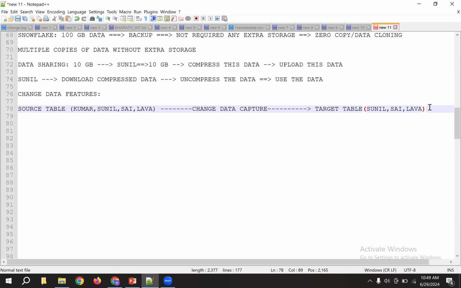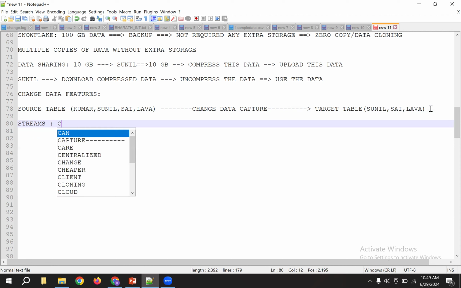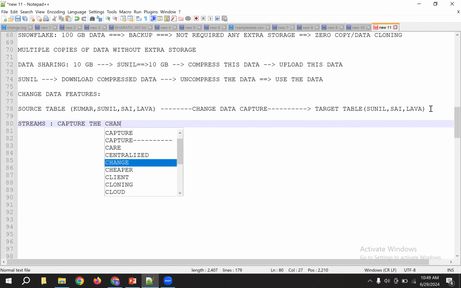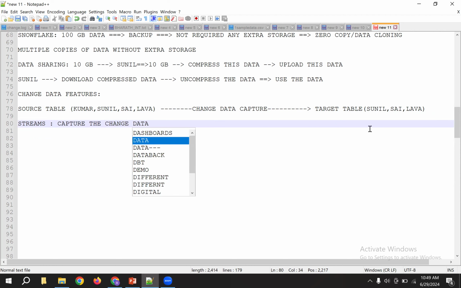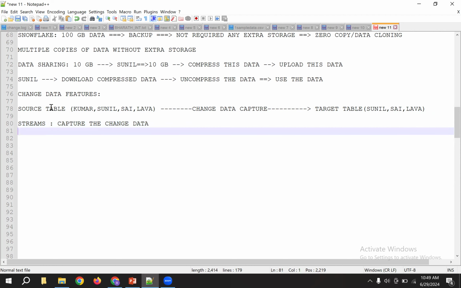So we have a feature called streams in Snowflake. What do streams mean? It will capture the change data. Whatever data is changed, it is going to capture from the source table, and we can implement this change data in the target table. Whatever changes happen in the source table, streams will capture all the changes, and whenever we want, we can implement them on the target table.